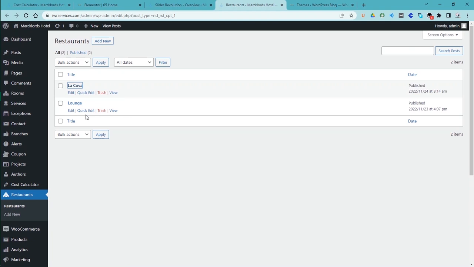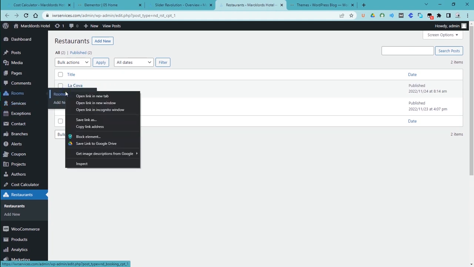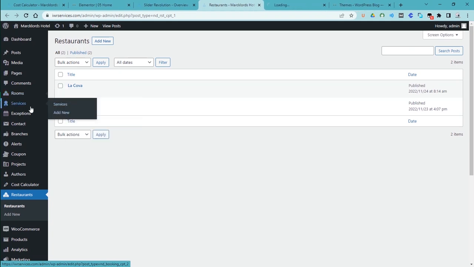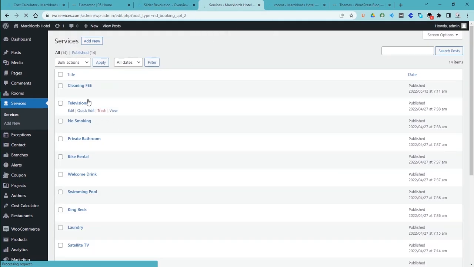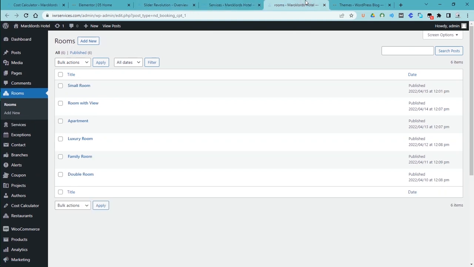So I think with all of that said, we are going to conclude with this. These are rooms now. You can add rooms. You can add your services. Services: television, swimming pool, king beds, wow, everything is there. I like it. Okay, so these are the rooms. These are different types of rooms available.